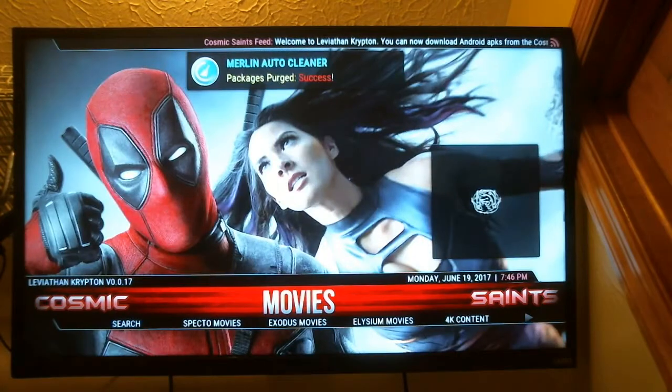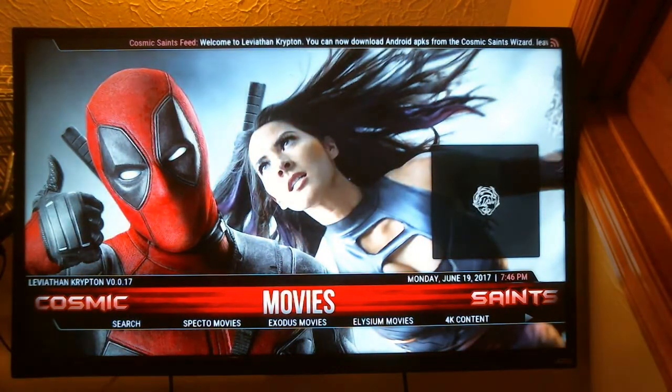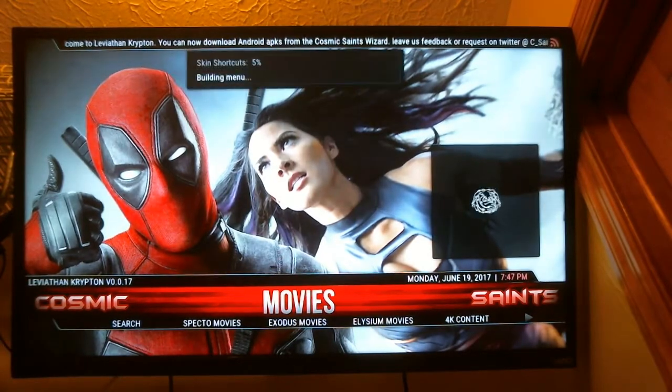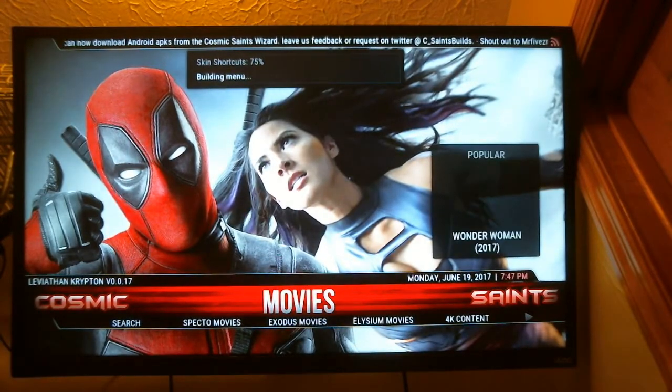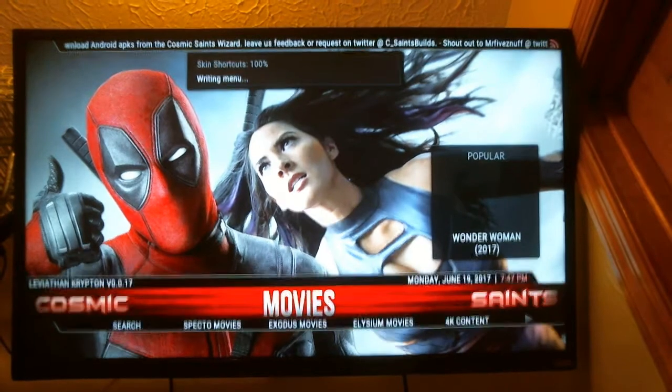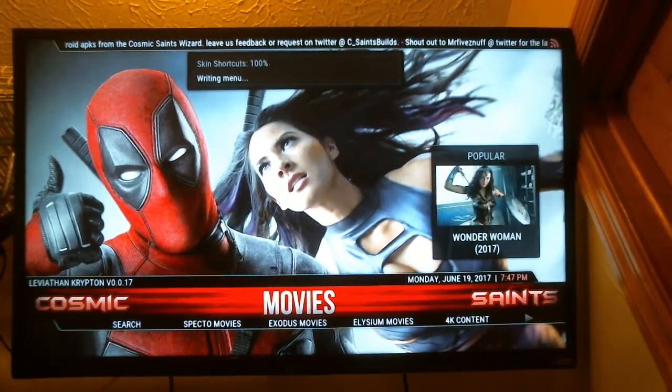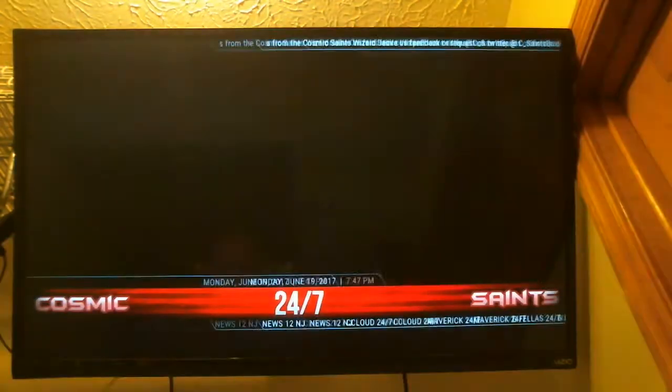Yep, it's cleaning some stuff up. Another one there, it says movies, is Elysium. That's a pretty good add-on from what I can tell. Seems to work pretty well. Specto isn't going to work very well right now because that's part of the TV add-ons. That's been shut down. Exodus is hit or miss anymore.